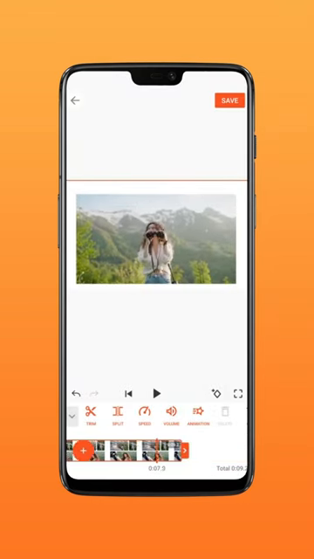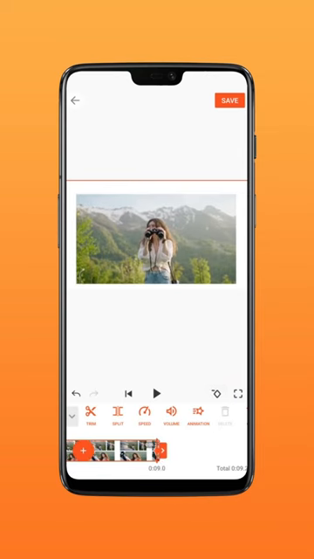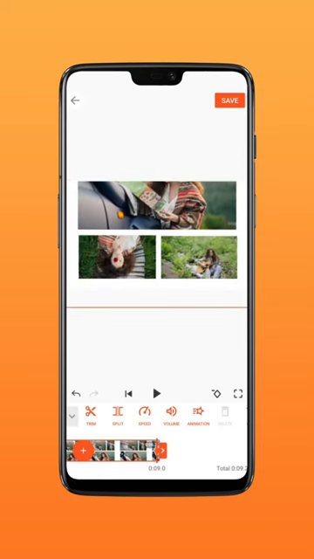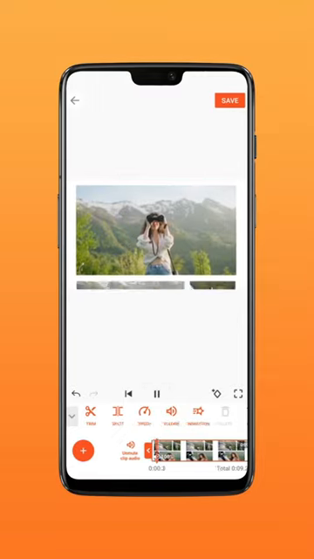Move the timeline to the end and add a keyframe. Drag the video frame to the bottom. Play the video to check the result.